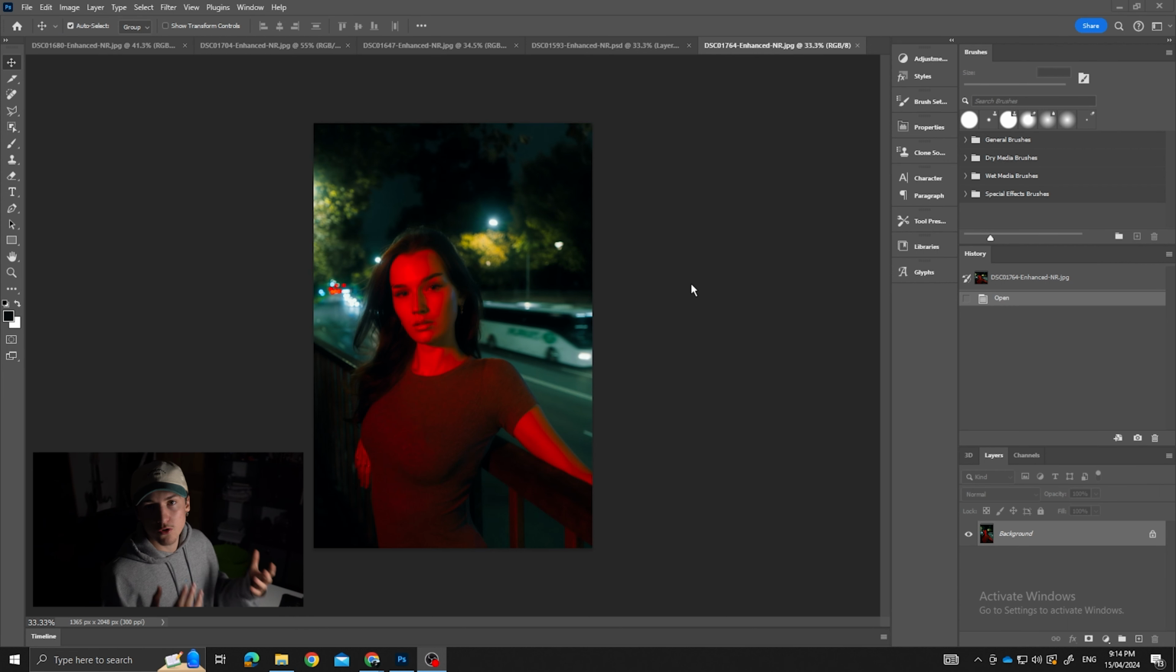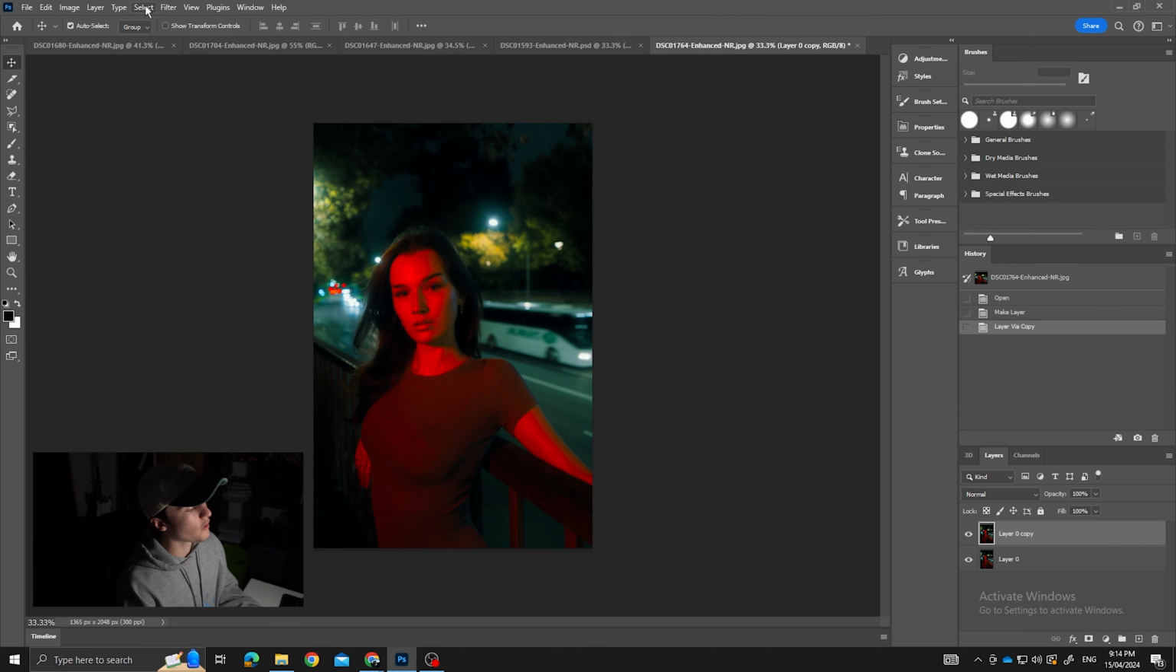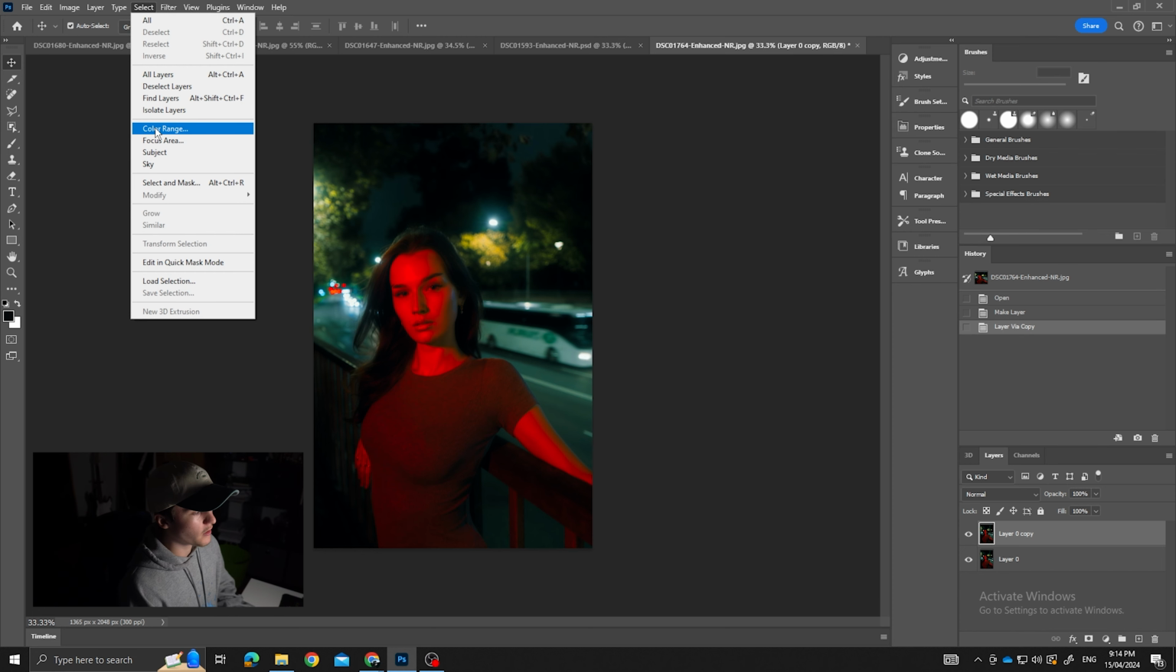So the first thing you're going to want to do is open your image up in Photoshop. Then we're just going to unlock the background by clicking this little padlock. This is going to mean we're able to access the actual layer. From here, you're going to duplicate your layer using Ctrl-J. Then you're going to head up to the top left where it says Select. In Select, you're going to click on Color Range.